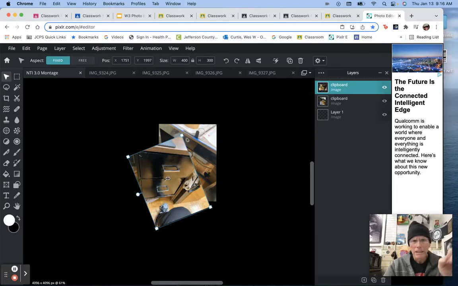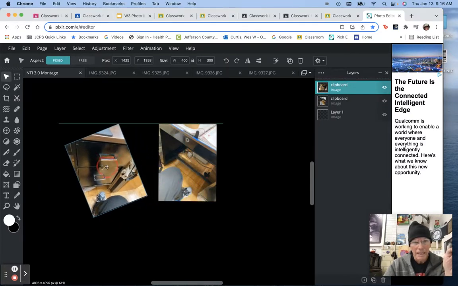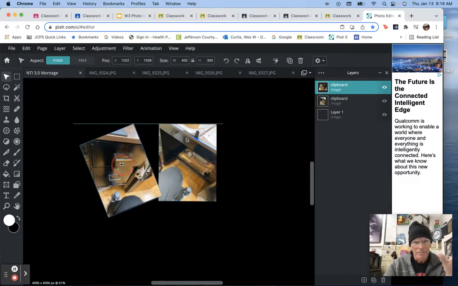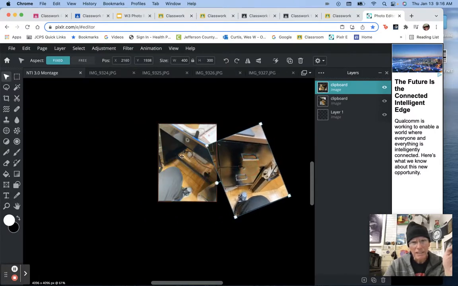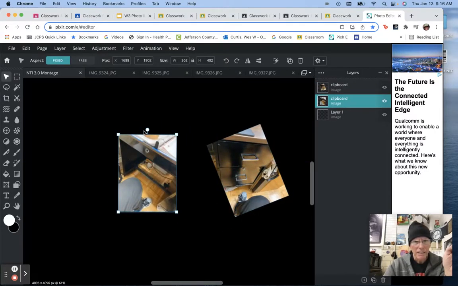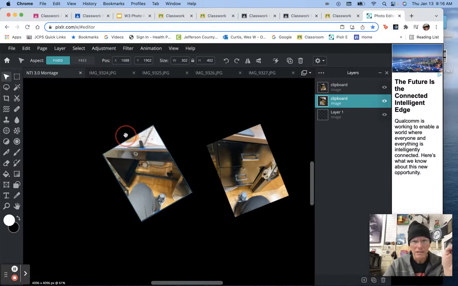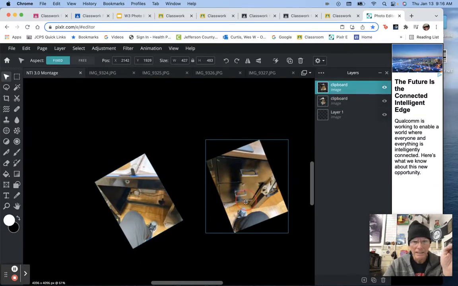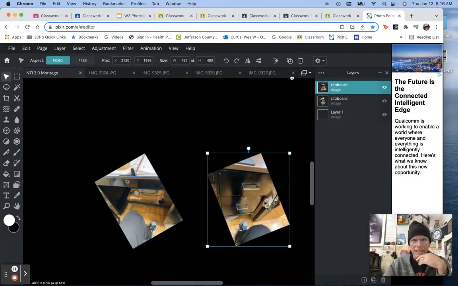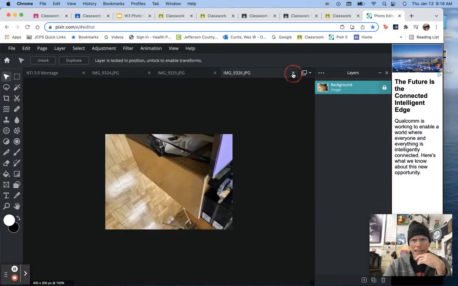Now you can move them individually. As you roll over them, you'll see the little crosshairs come up, and that means you can then grab it and move it around. So this one actually is going to go over here. This one's going to go over here. I'm going to need to do a little bit of that action on it. All right, and then I'm going to go back up here and exit out of that one.